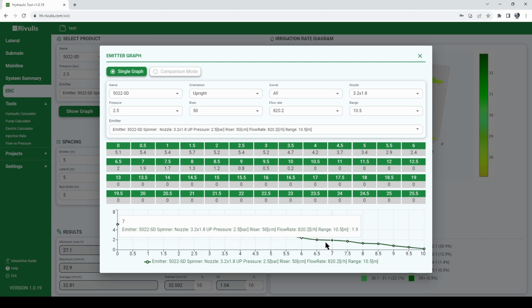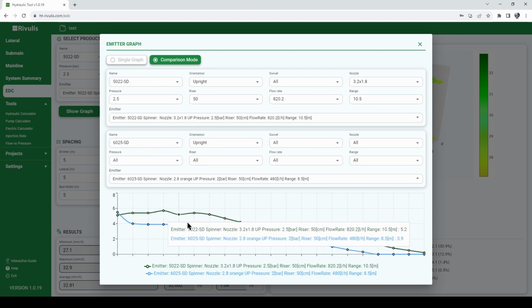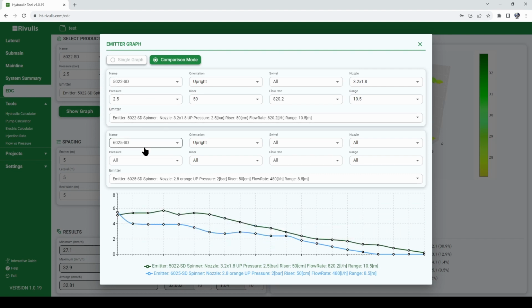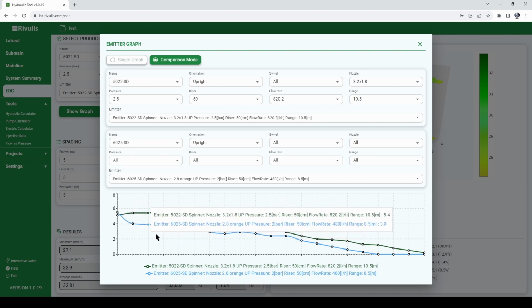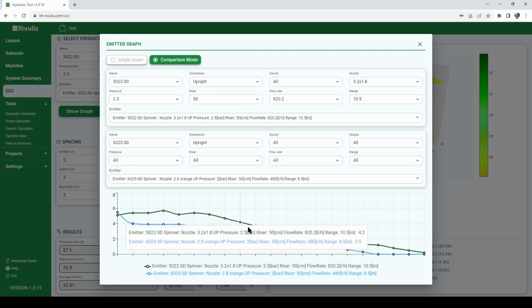This graph is useful to understand what our sprinkler can do, but there is also a nice feature here in which we can compare our sprinkler with another sprinkler and see exactly how they differ. So for example, in this case, we are comparing the 5022 SD with the 6025 SD, which is a larger sprinkler. And we can see here that depending on the radius that we choose, these two sprinklers will deliver different types of water application.